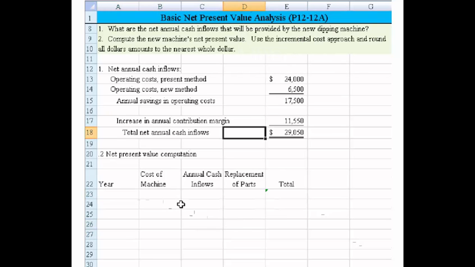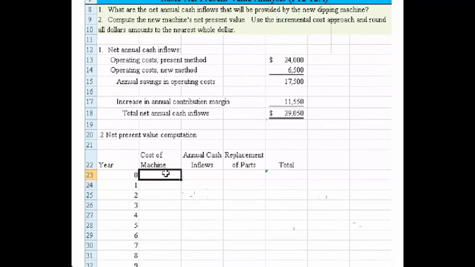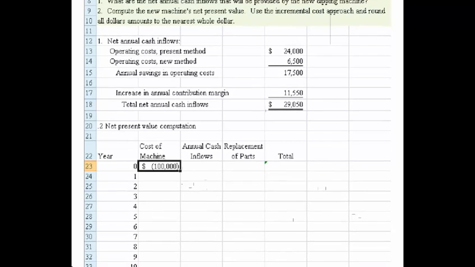Okay, so what I'm going to do is lay out the years, the cost of the machine, and lay out the other factors we know: the cost of the machine, the annual cash inflows, the replacements of parts, and then produce a total. If we go down the side, we've got a number of years, from 0 to 10. And the cost in year 0 is 100,000.